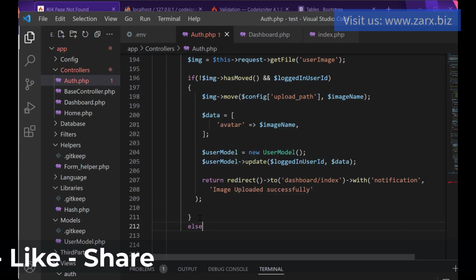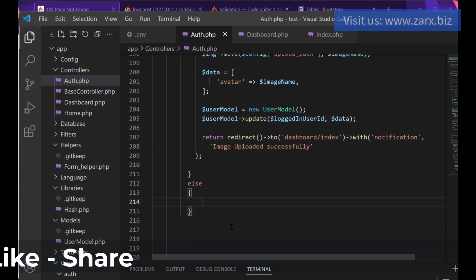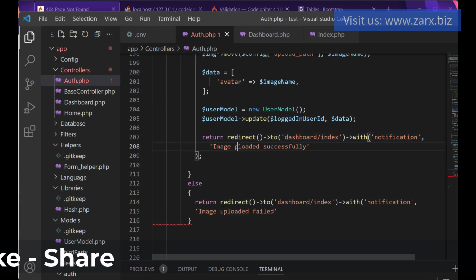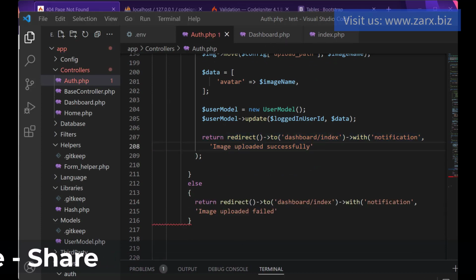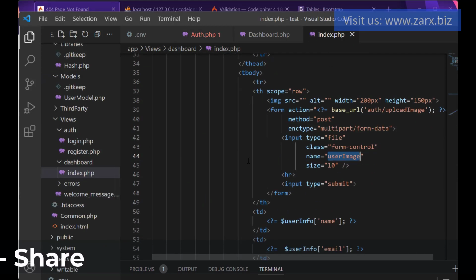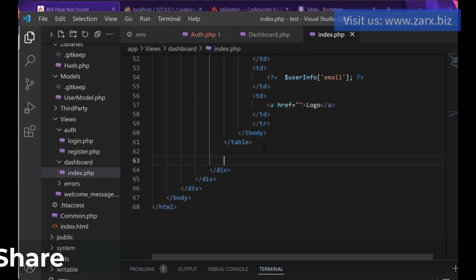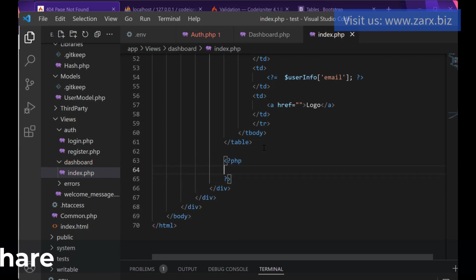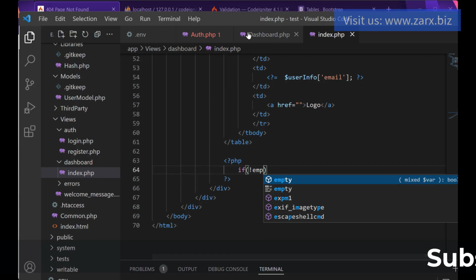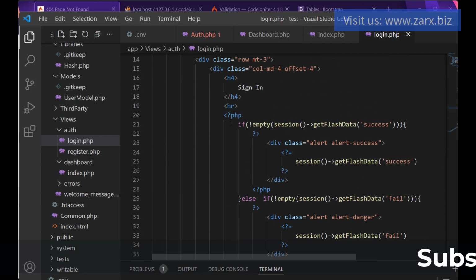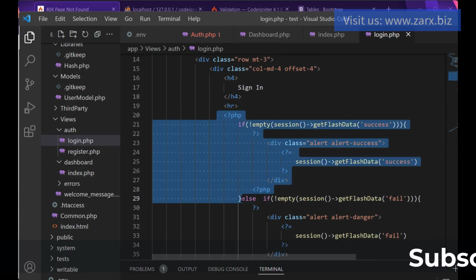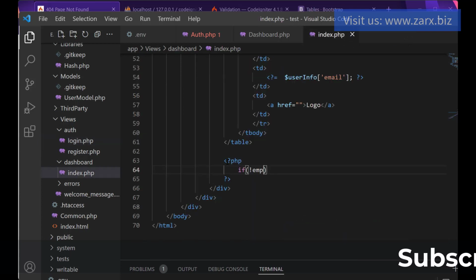But what if the image is not uploading? Then in that case we need another redirect. So I copy this. Now in the index.php in dashboard, if I go to the bottom where the table is ending here, I'm going to start PHP, and here we're going to have conditions set. So let's do that. So I say if not empty, or to save time we can copy it. So we added it in the login, I think. So here, just going to copy this and paste in here.